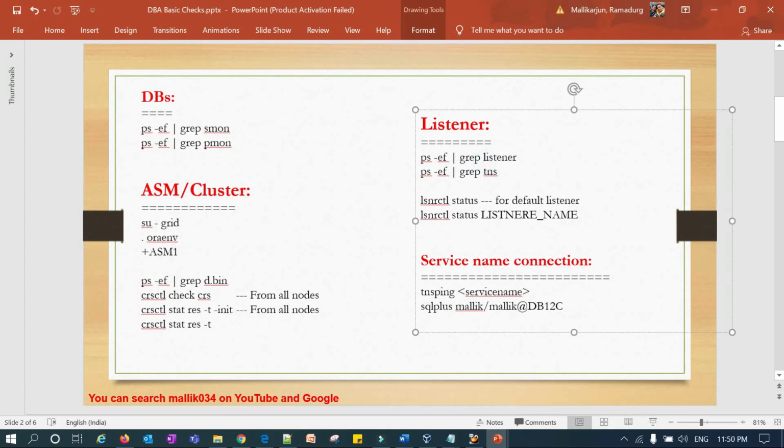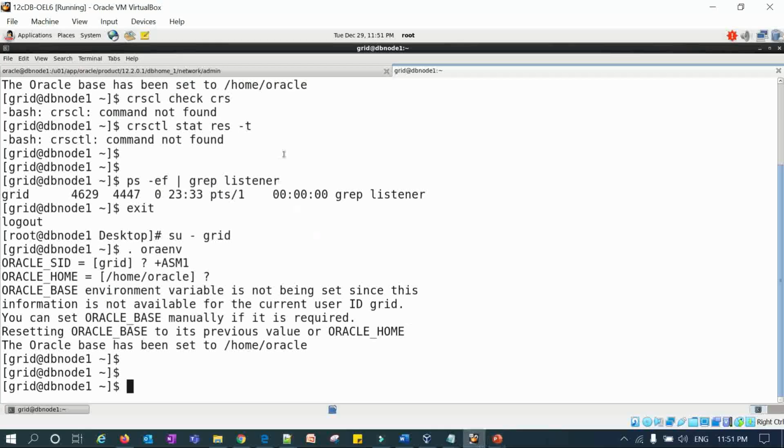And the third check is you have to check your listener. ps -ef | grep listener will give you the listener process up and running. ps -ef | grep tns, you can do either one. It will list out whether your listener is up and running or not. If you are using a default listener, you can check the status with lsnrctl status, or if you are using multiple listeners with different names, you can use lsnrctl status listener_name, whatever the listener name is. So quickly I will show it here.